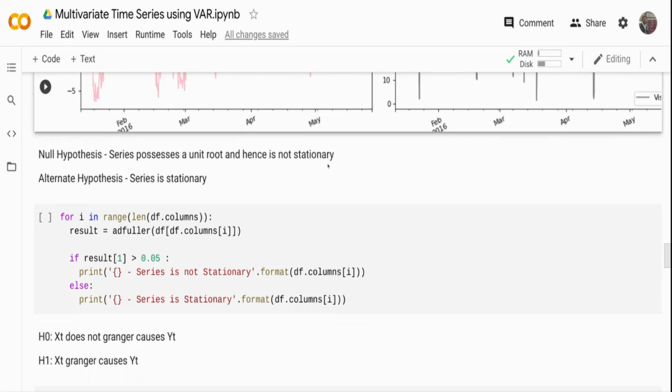Now here what I'm doing is the Augmented Dickey-Fuller Test. The null hypothesis is basically the series possesses a unit root and hence it's not stationary. That is the null hypothesis. And the alternate hypothesis is basically the series is stationary. Right. So since my null hypothesis is that the series is not stationary, if my p-value is greater than 0.05, then by default my series is non-stationary.